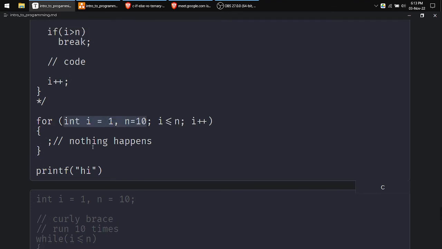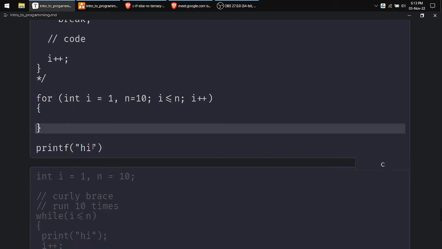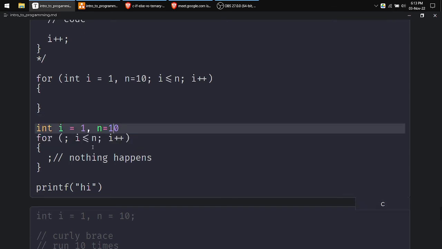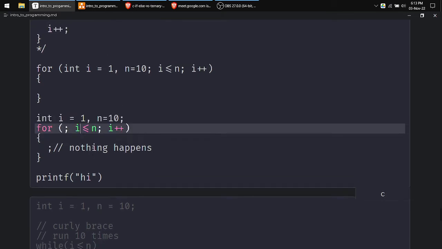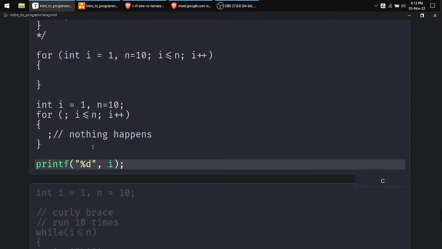okay, I'll create a new example. For int i equal to 1, n equal to 10. Now I say printf %d i. What will be the output?